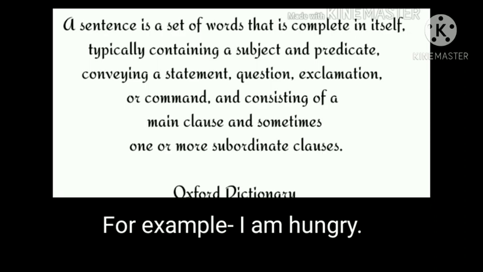So, children, we already know what is a sentence. Yes, a sentence is a group of words which contains a subject and predicate, and also it conveys a complete thought. It can be formally defined as a set of words that is complete in itself, typically containing a subject and predicate, conveying a statement, question, exclamation, or command, and consisting of a main clause or sometimes one or more subordinate clauses.